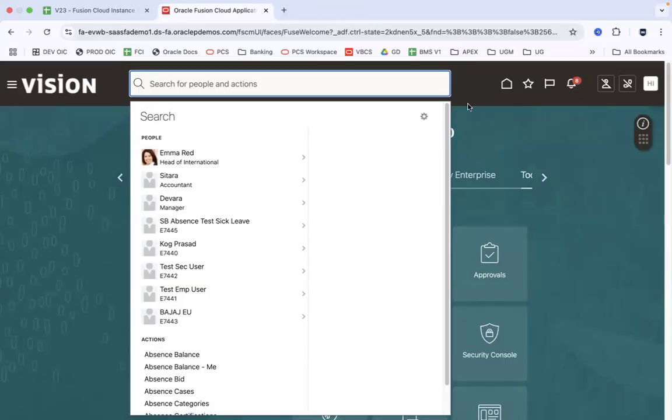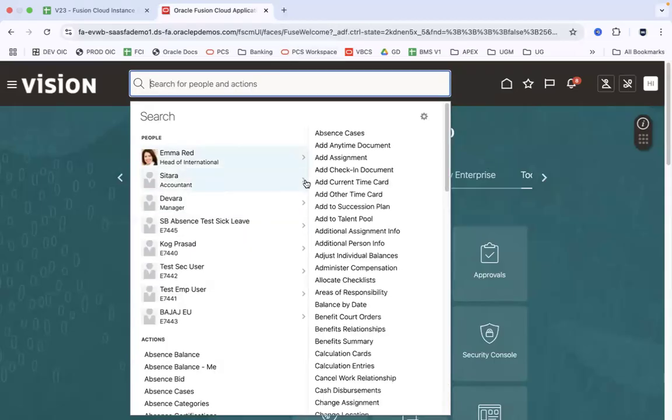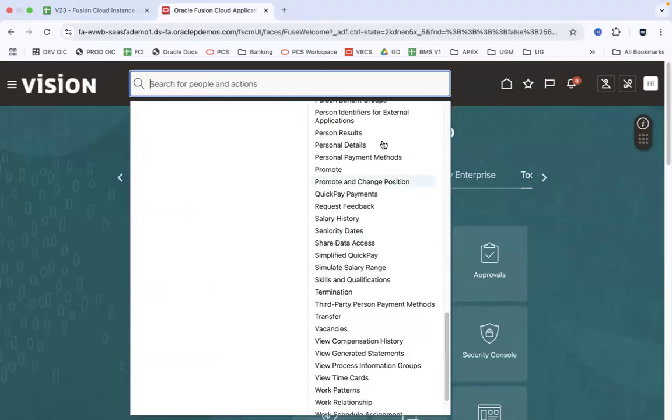So if I have logged in as an HR, what is it that I can do from the application? I can go into a search bar. I can search for any specific employee. And after I search for a specific employee, directly from the homepage itself, I can perform a lot of actions on the employee directly from the quick search option itself.